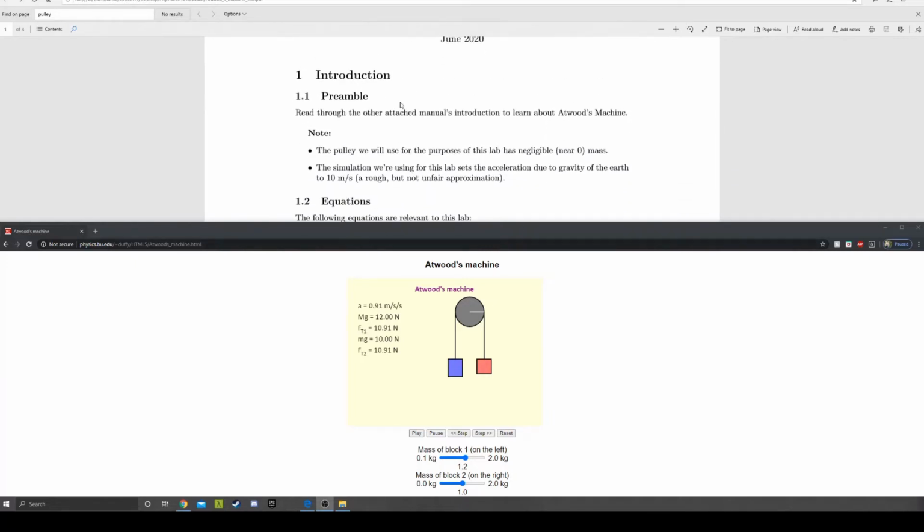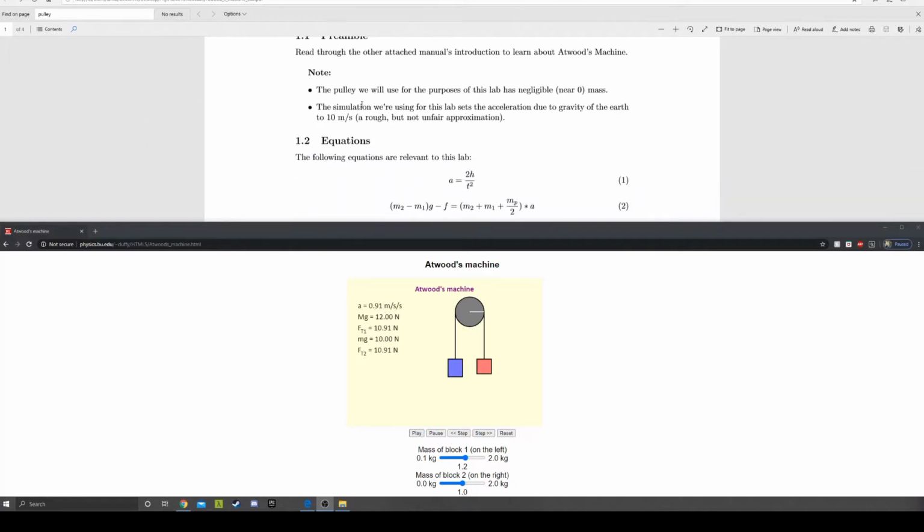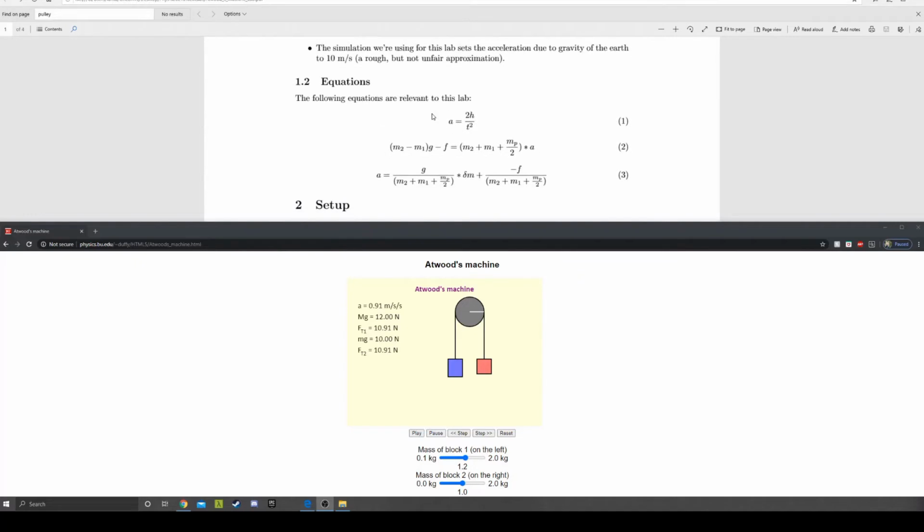As a reminder, as always, please ensure that you have read through the attached lab manual, its theory section, to learn about Atwood's machine and the physics behind it. Also, a quick note: I couldn't find a much more robust simulation than the one that I have down here. So the pulley that we'll use today has negligible mass, and the simulation uses an acceleration due to gravity of 10 meters per second squared, which is a rough but not awful approximation. So just keep all this in mind when you're doing your data analysis.